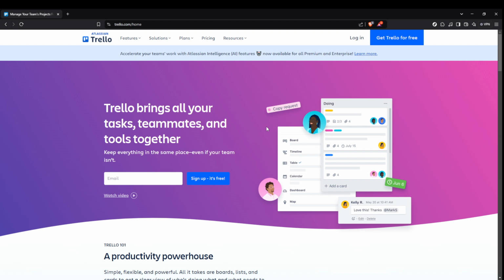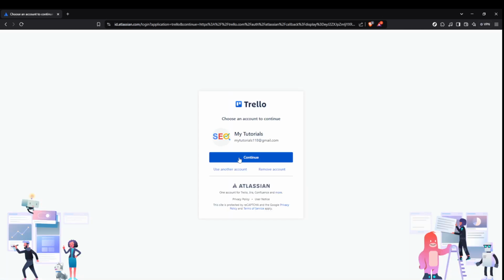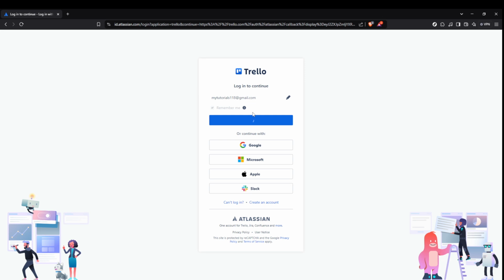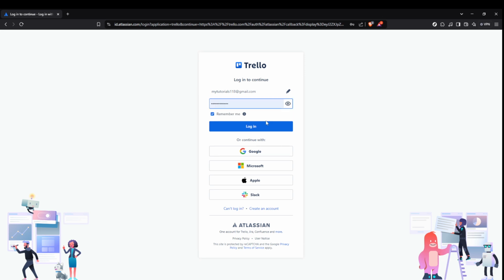First, let's head over to trello.com. Once you're there, you'll want to click on the login option, which you can typically find at the top right corner of the page. Depending on your preference, you can log in using your email or your Google account. Just follow the prompts since these options make accessing Trello quick and convenient.